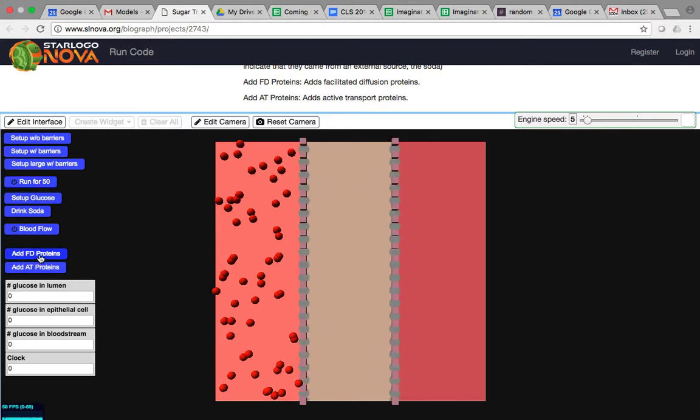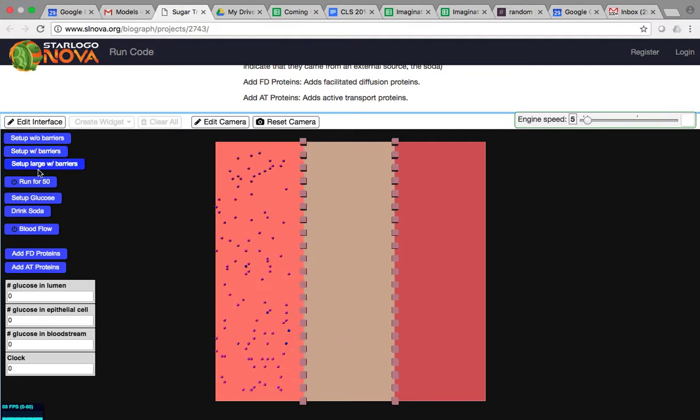We can add facilitated diffusion proteins, which basically just make this hole a little bit bigger to enable particles to flow through. Or we can add active transport proteins, which will actively transport any one of these particles that touches it from left to right. So let me set up glucose, or actually I'll set up regular with barriers.